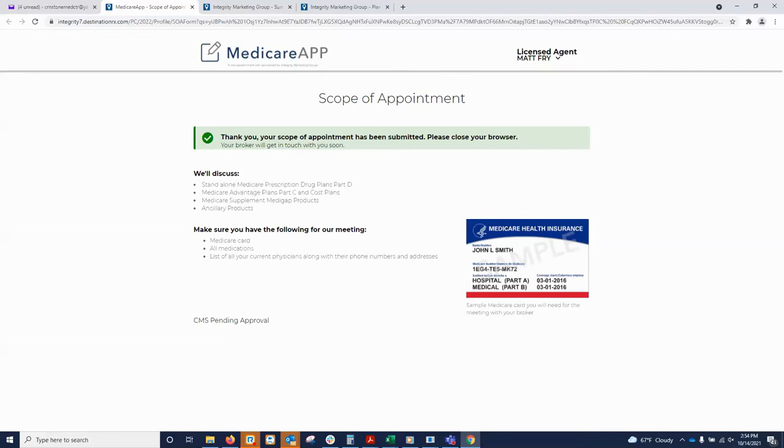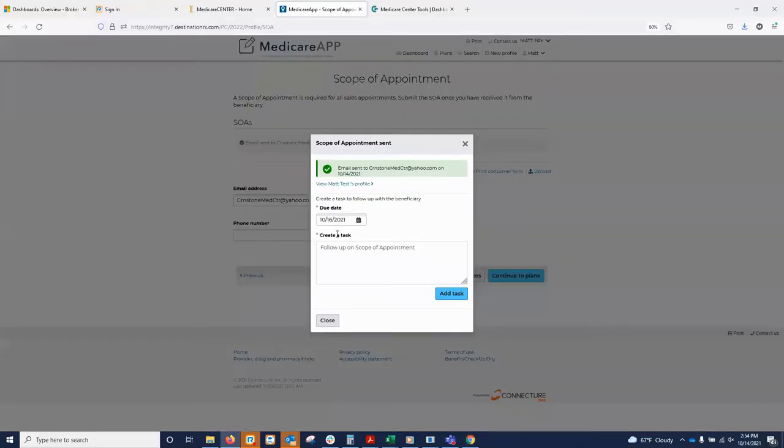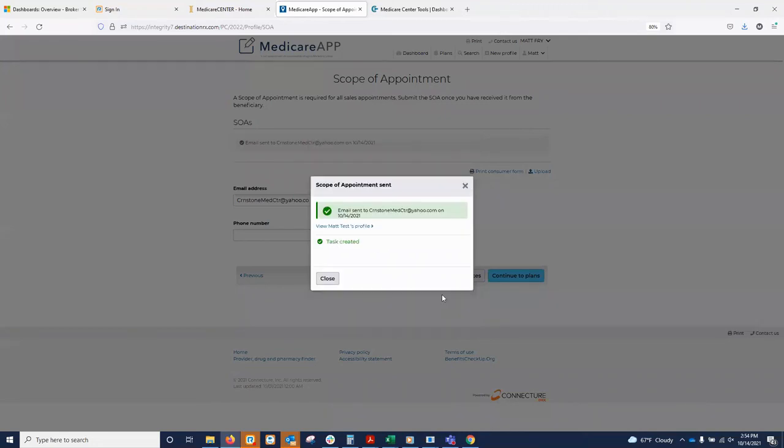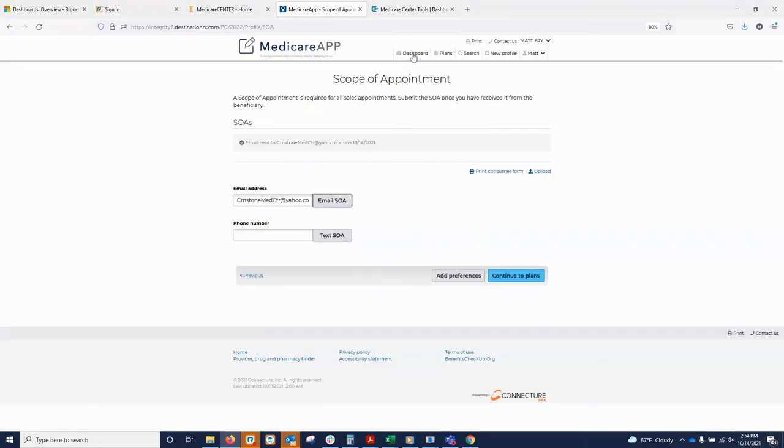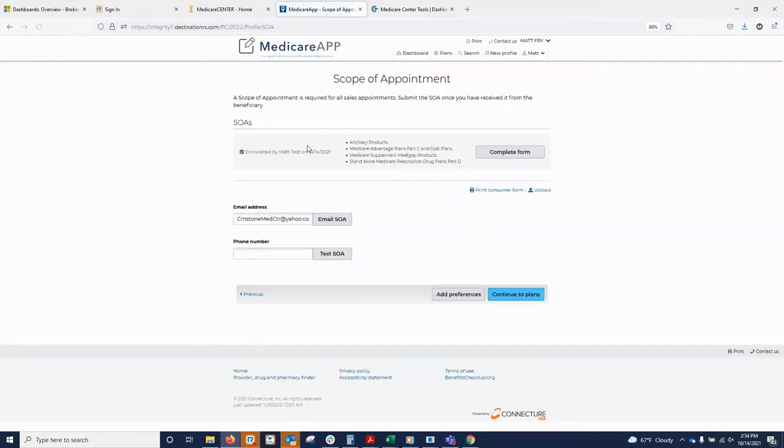So I'm getting some other stuff here in the chat. Now keep in mind with the SOA though, real quick, you see once again I'm getting prompted to create that scope of appointment task. I will do that. Now I will have a task out on my dashboard because I did that. Now, if I'm doing this real time, I can just refresh my page, because you, the agent, have to complete your section of the SOA before it's completed. So keep that in mind.